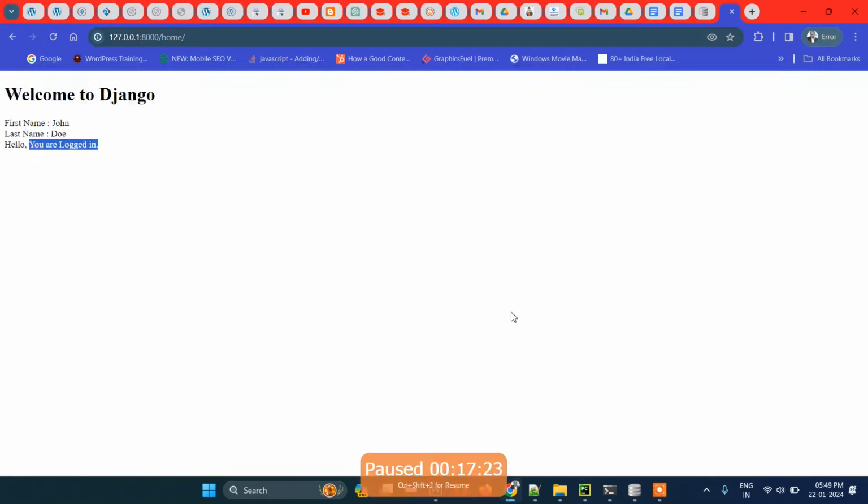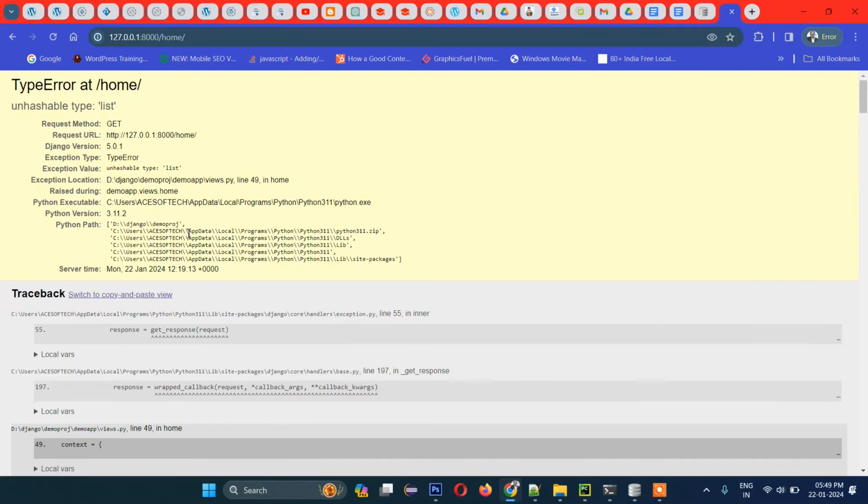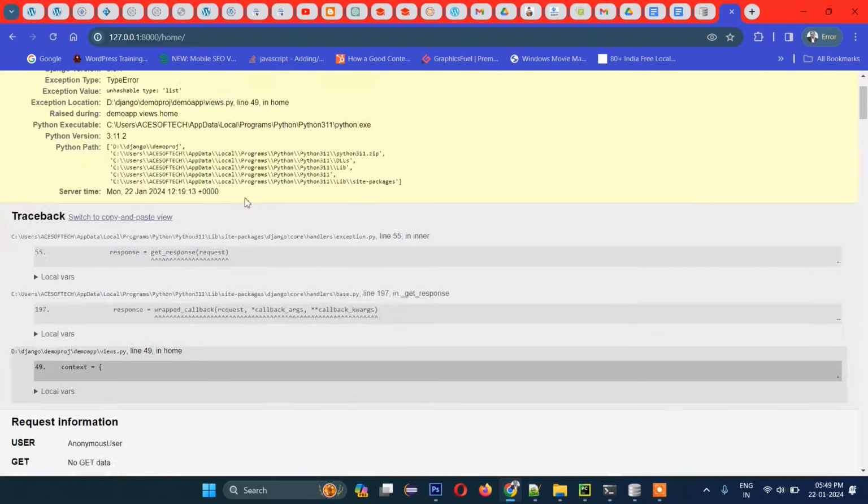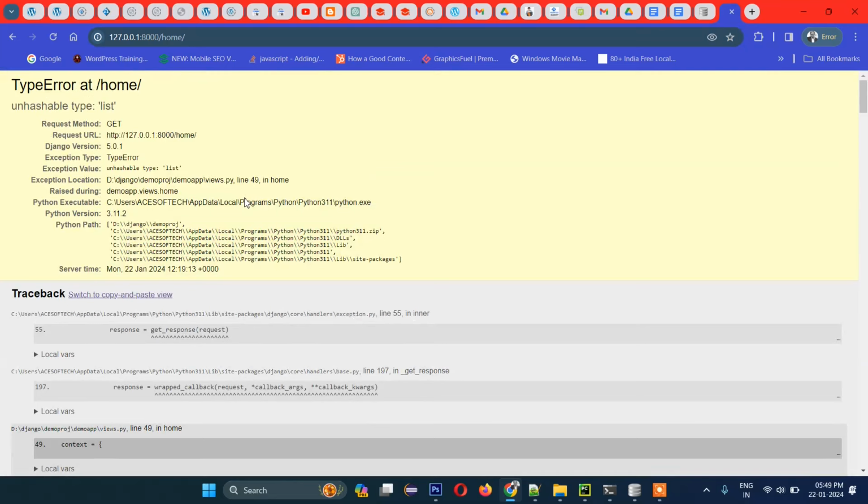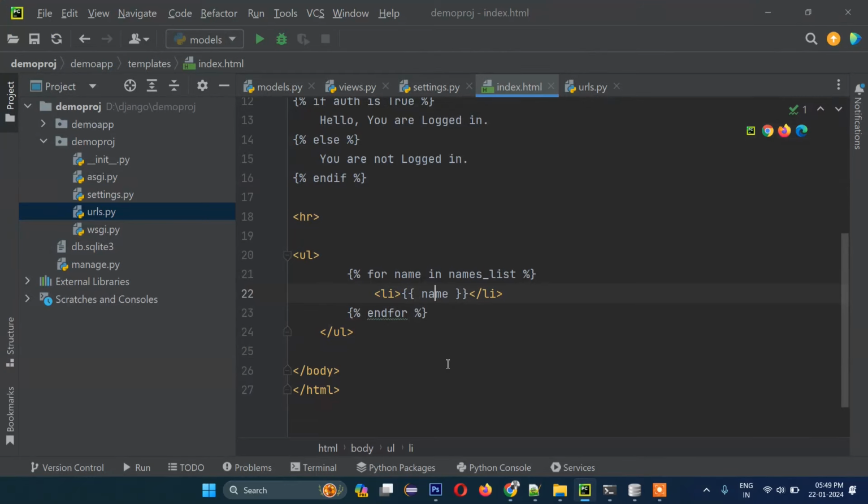So let's refresh it. What happened? Unhashable type list, where? View dot py, line number 49, right, number 49.